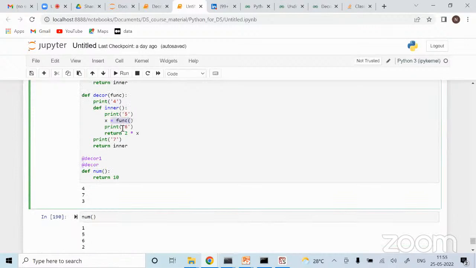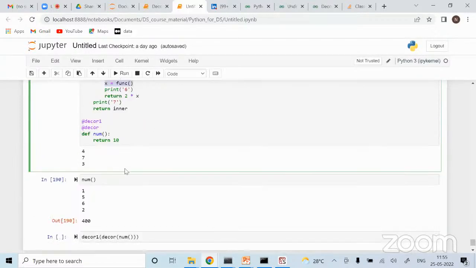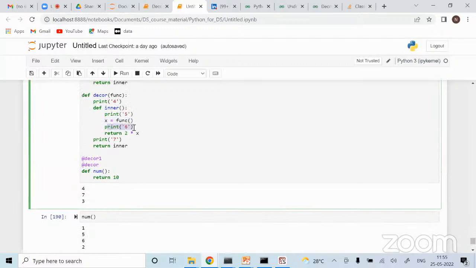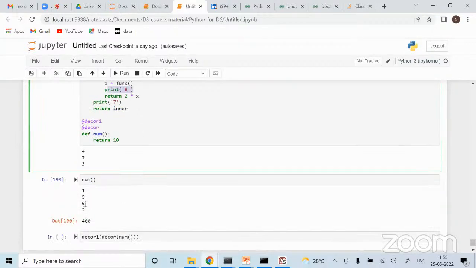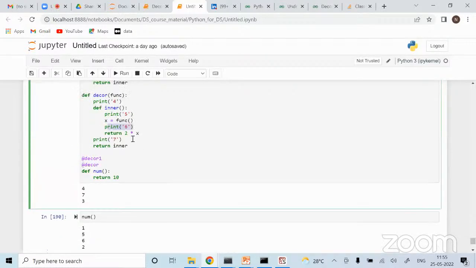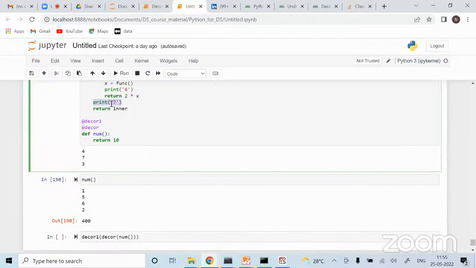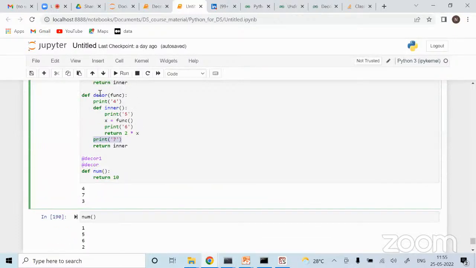Now what is this function? This is num, and it returned 10. So now my x has become 10, and it has printed 6. So that's why after 5 you see 6. Again it has returned 2 into 10, that is 20. So far I have got the value 20. Again it did not print what is outside this function, so that's why you are not seeing 7. That is fine. But now it has returned this particular function back, and so far I have got the value of 20. Just pay attention to that.